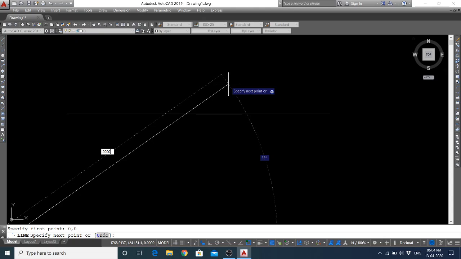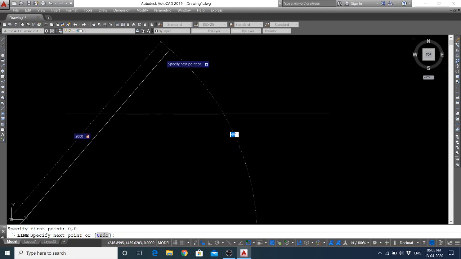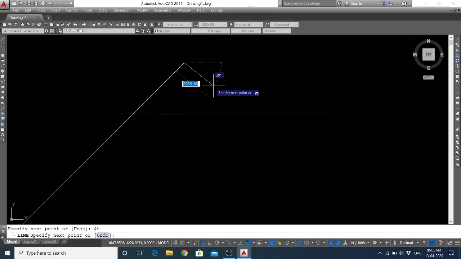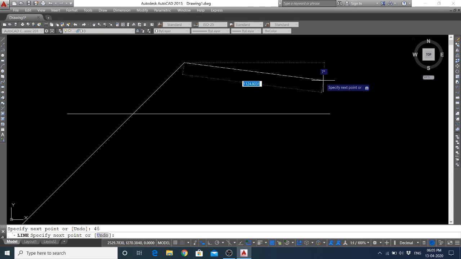Now I have to specify another thing, that is the angle. I have to press tab from my keyboard. As my mouse is moving, the angle is also changing constantly. If I want to draw this line specifically at an angle of 45 degrees, I enter 45 from my keyboard and then press enter. The line has been drawn at an angle of 45 degrees.